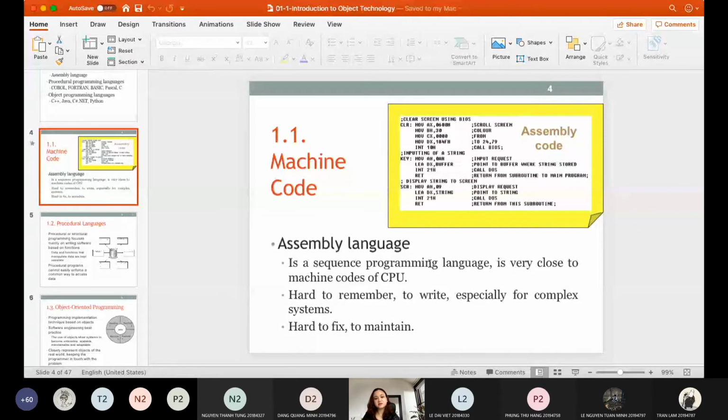However, because it's very close to the machine code of the CPU, the developer has more power to interact with the hardware. That is a feature that higher-level programming languages cannot offer. So everything has two sides, right? It's not easy to remember, to write, to fix bugs, or to maintain. But with assembly code, you can do many things with the hardware. That is the power of assembly code. That's why assembly code or machine code is normally used for embedded systems.